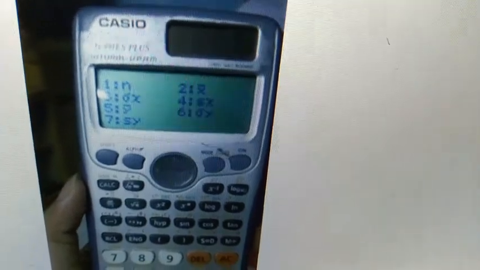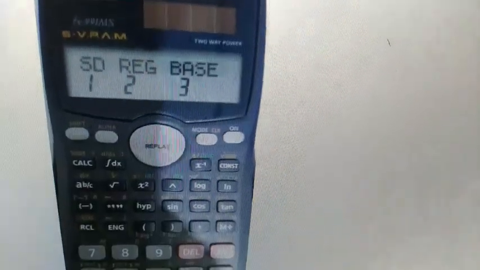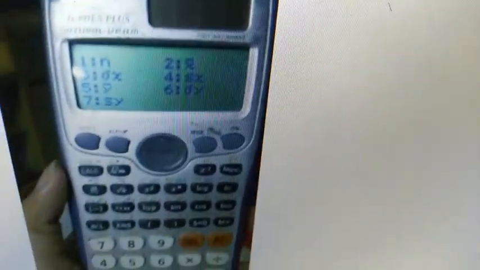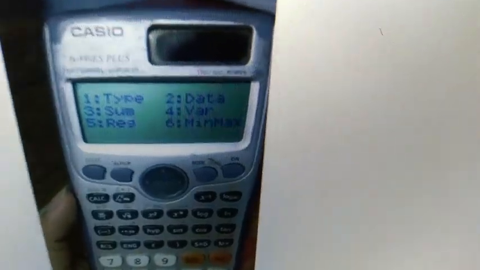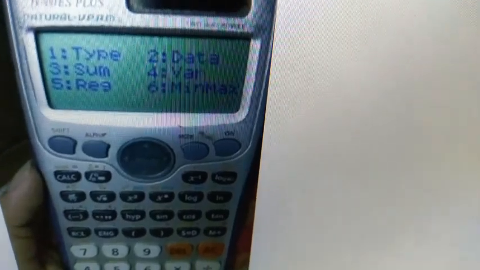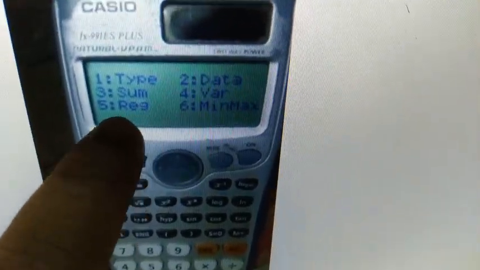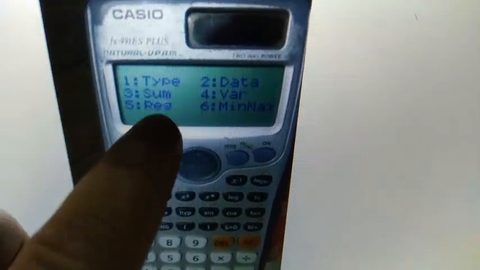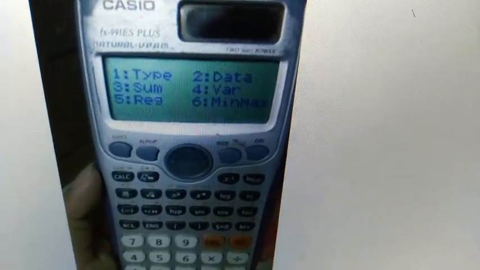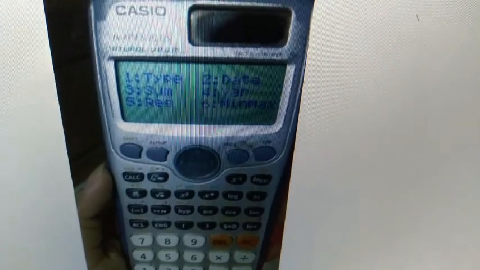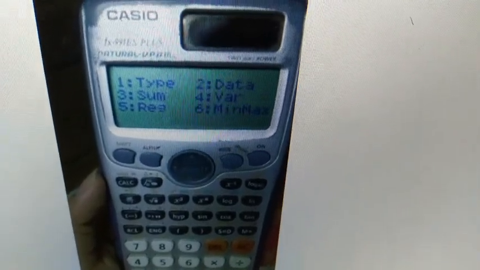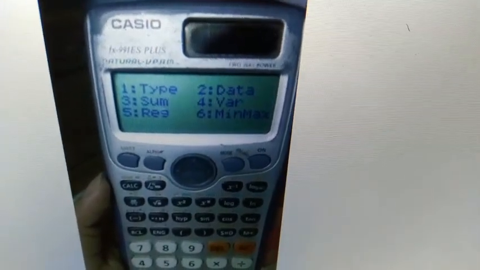So from here we need only these two. After that you will press shift 1 again, and then you will choose this REG mode, that is 5. When you choose this REG mode, you will get the value of A, the value of B, and the value of small r.